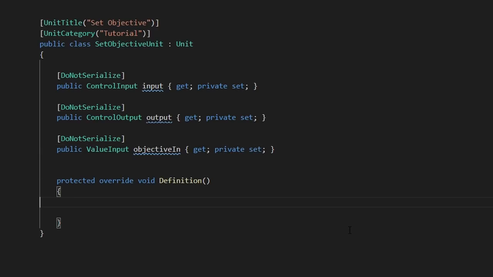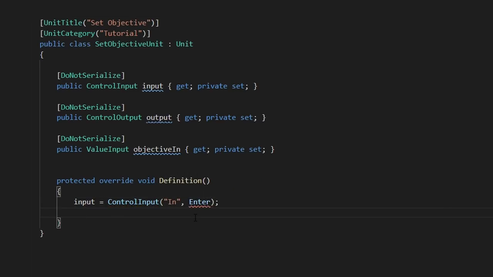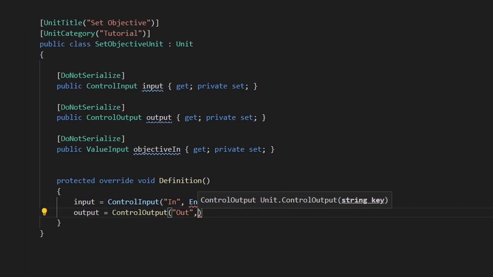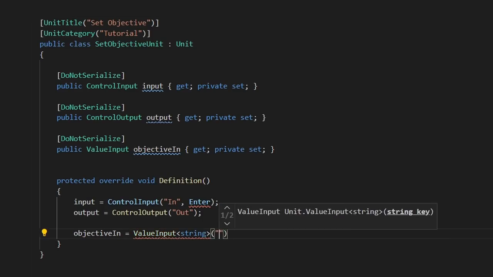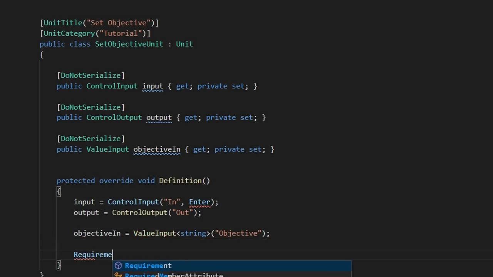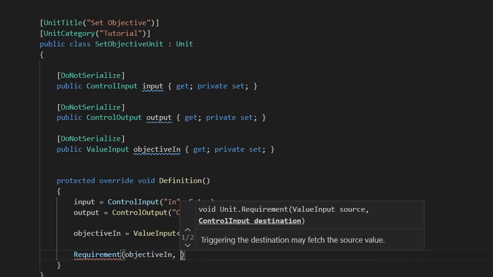So let's also add a value input called objective in. And in our definition method, let's tell Bolt that our input is our control input. Let's give it in as a label and assign our enter method, which we'll create in a second. Let's then assign our output as our control output with the label out. Let's also tell Bolt that our objective value input needs to be a string with the label objective. Finally, we'll call the requirement method to tell Bolt that we need to assign our value input for this node to be valid.